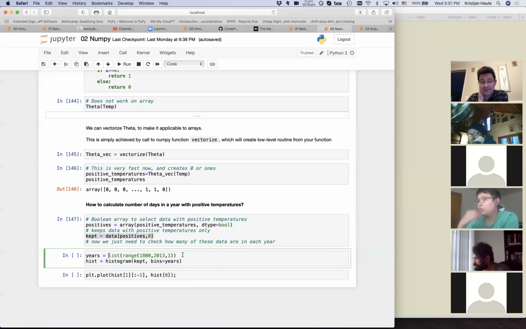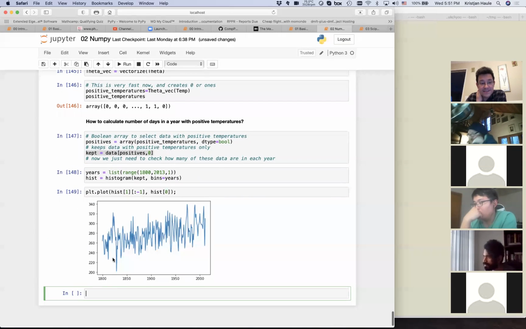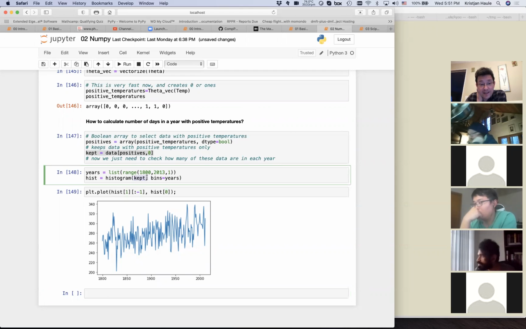Then you can use something called histogram. Histogram creates a histogram of the data, and will tell you how many days in each year had a positive temperature. For histogram, you give as the x component the data that has positive temperatures, and then we look at the bins.